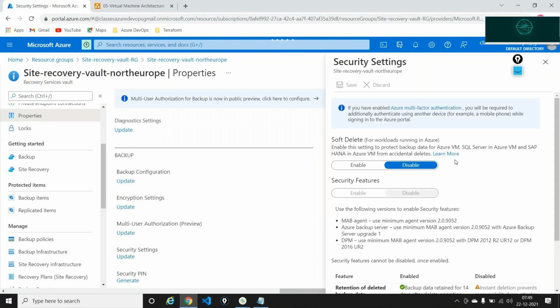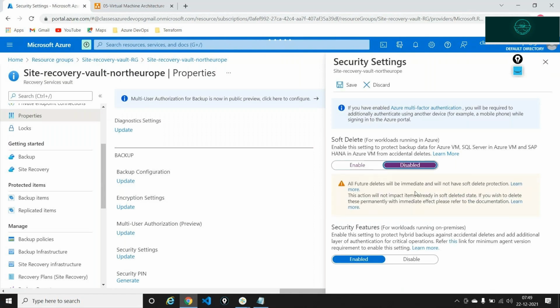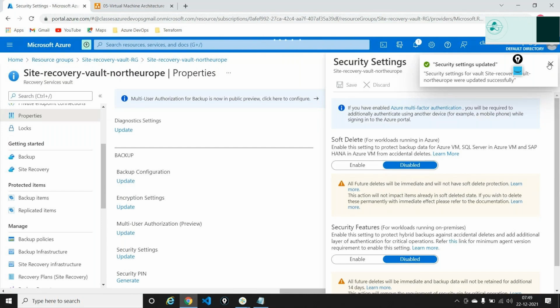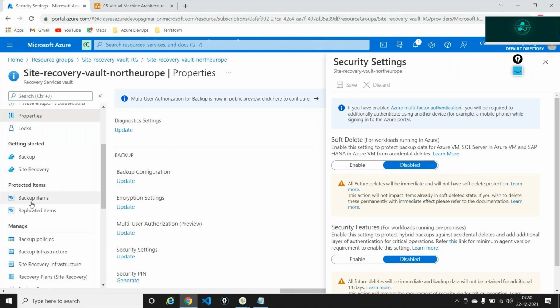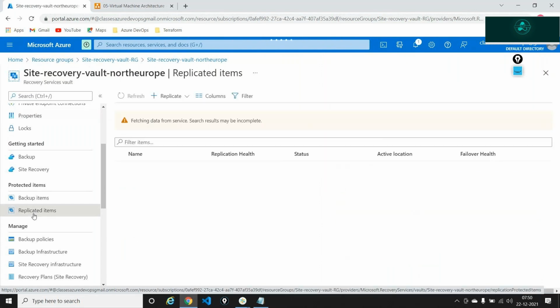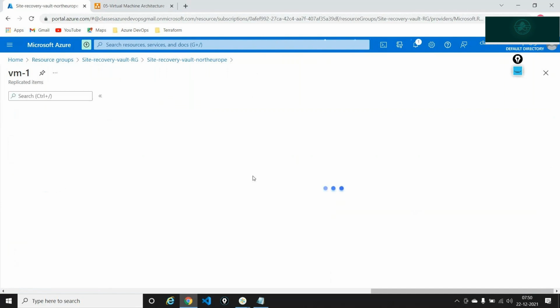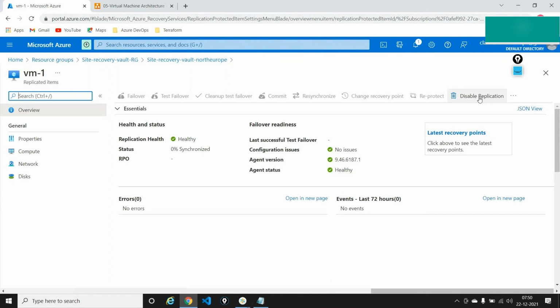Right now it is enabled. I'll have to disable both of these. Save this, and once this is saved, I'll have to go. Yesterday I went into backup items. Today I'll go into the replicated items. And I have one particular machine that's being replicated right now. I'll have to say disable the replication.